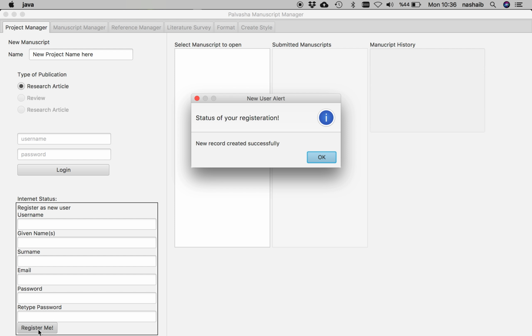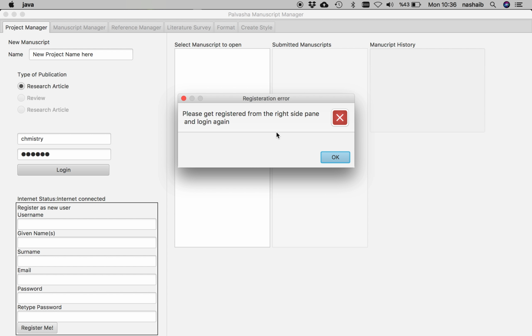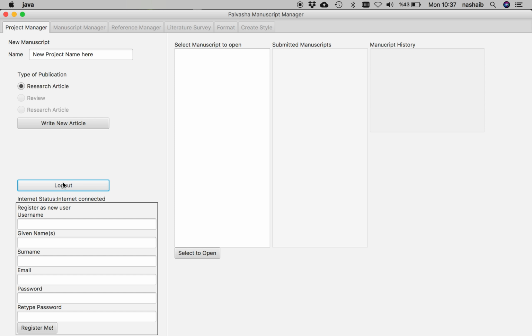Okay, now you have the message: new record created successfully. It means your registration is completed. Now click OK. And to check whether your registration is completed or not, go to the login area and give your login name. This is chemistry and my password, and click login. Okay, and there is some mistake. Here an E is missing. Okay, when you see the logout button, it means your sign in is successful. And you see the internet indicator is connected.